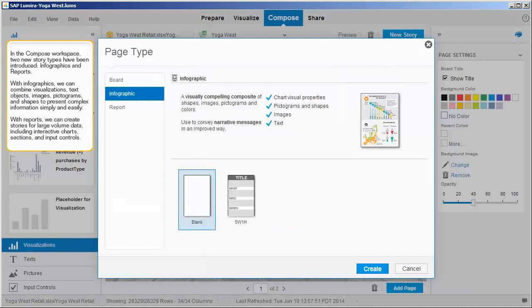In the Compose workspace, 2 new story types have been introduced: infographics and reports. With infographics, we can combine visualizations, text objects, images, pictograms, and shapes to present complex information simply and easily. With reports, we can create stories for large volume data, including interactive charts, sections, and input controls.